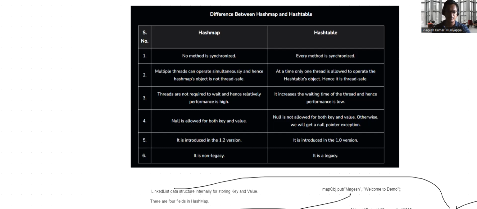And regarding data, HashMap allows one null key and multiple null values, but HashTable doesn't allow any null key or null values. HashMap was introduced in version 1.2 and HashTable in version 1.0. HashMap is not a legacy class, and HashTable is a legacy class.